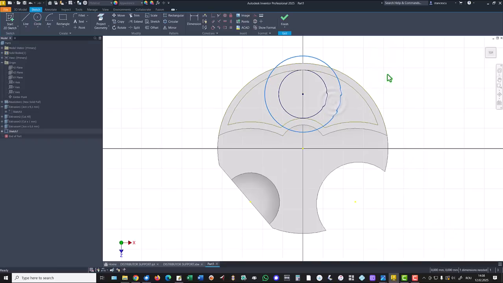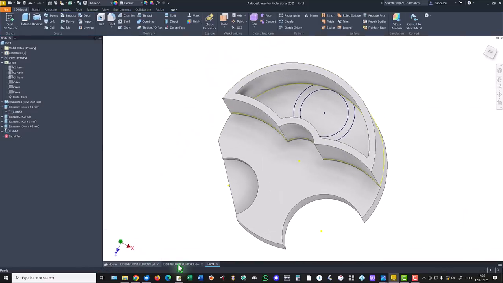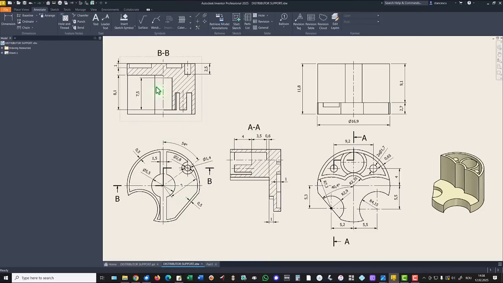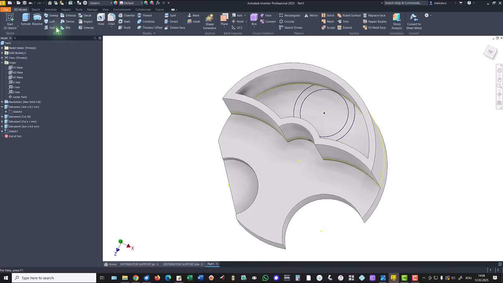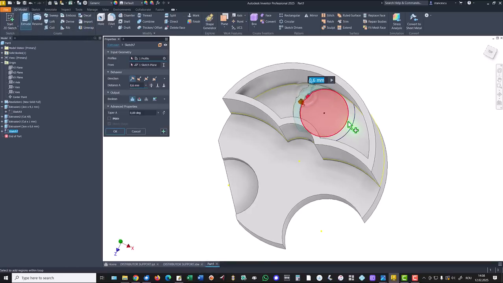We can apply tangent, finish sketch. The height of this cylinder with hole is 7.5. Extrude this and this on 7.5.